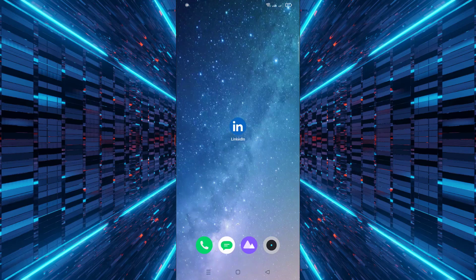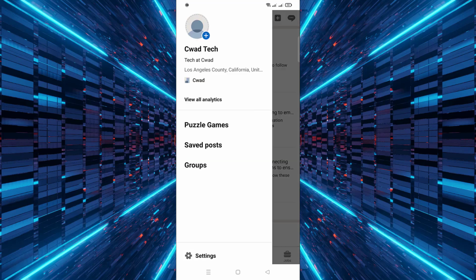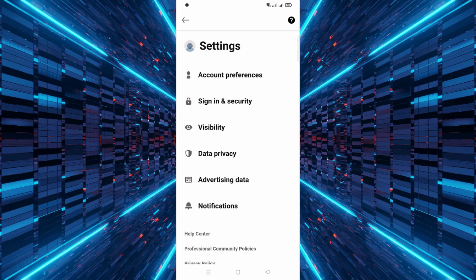First, open the LinkedIn app on your phone. Next, tap on your profile icon at the top left. Then, scroll down and select Settings from the menu that appears. After that, tap on Account Preferences.